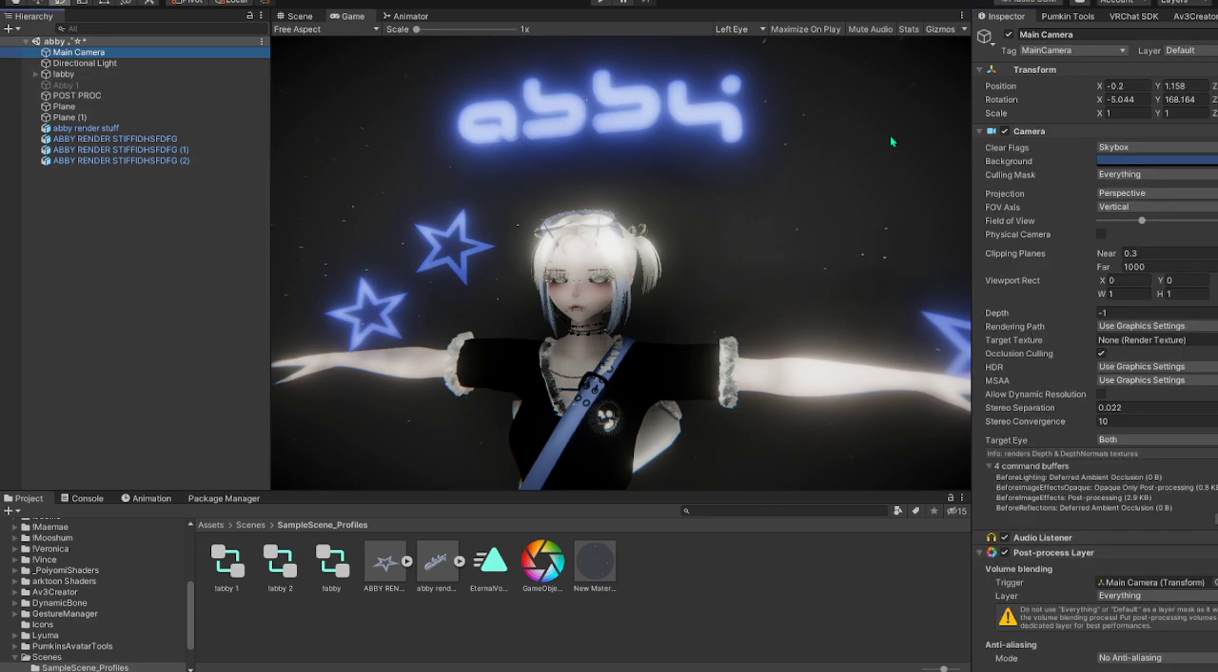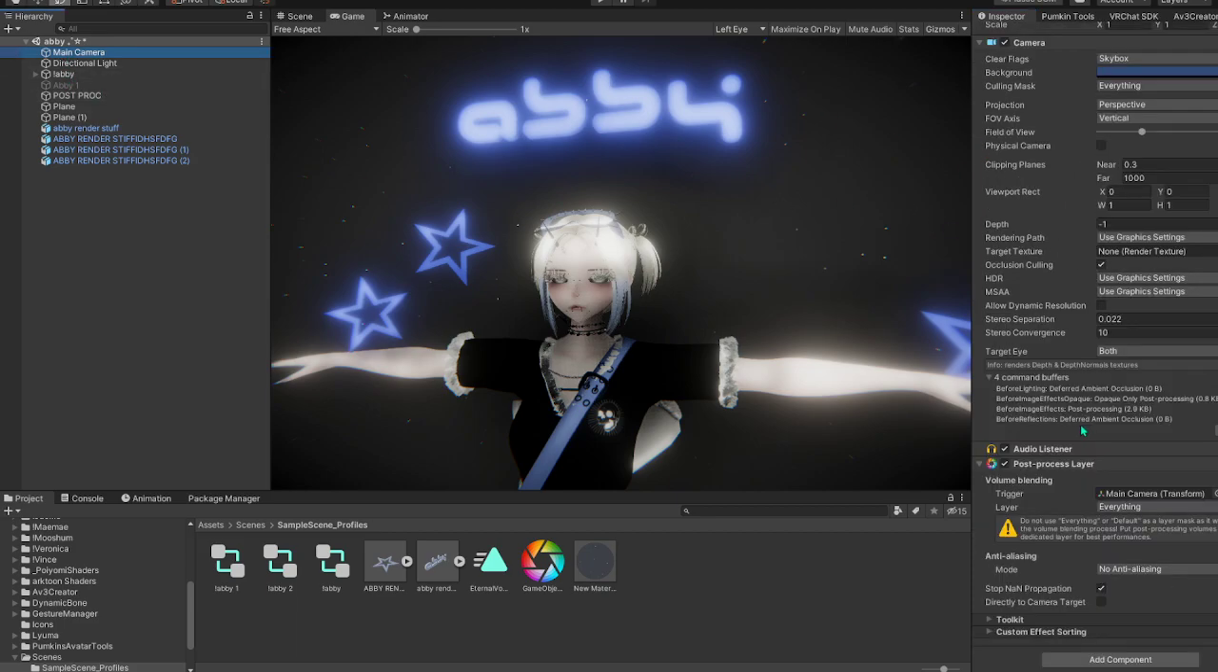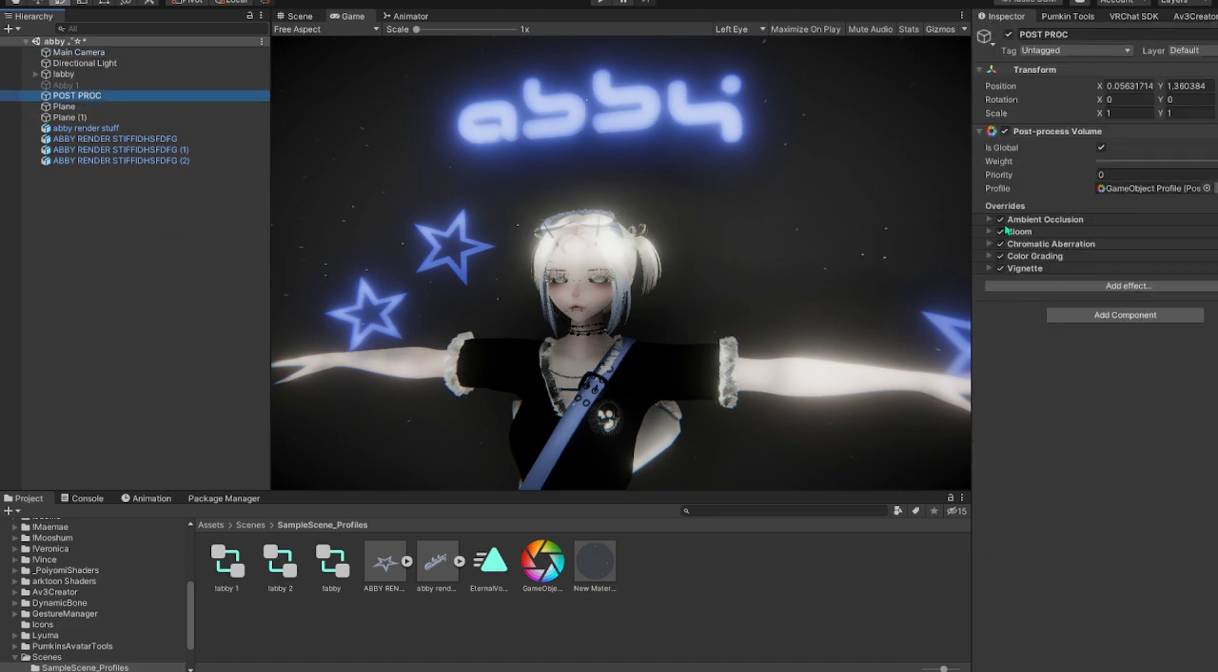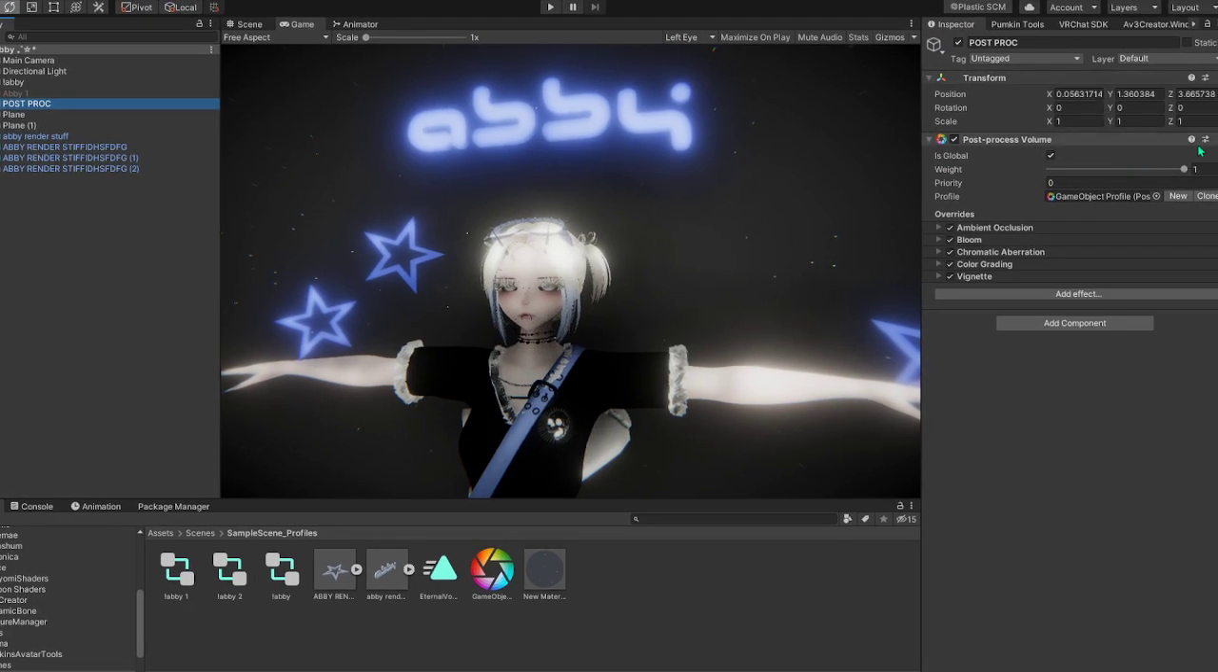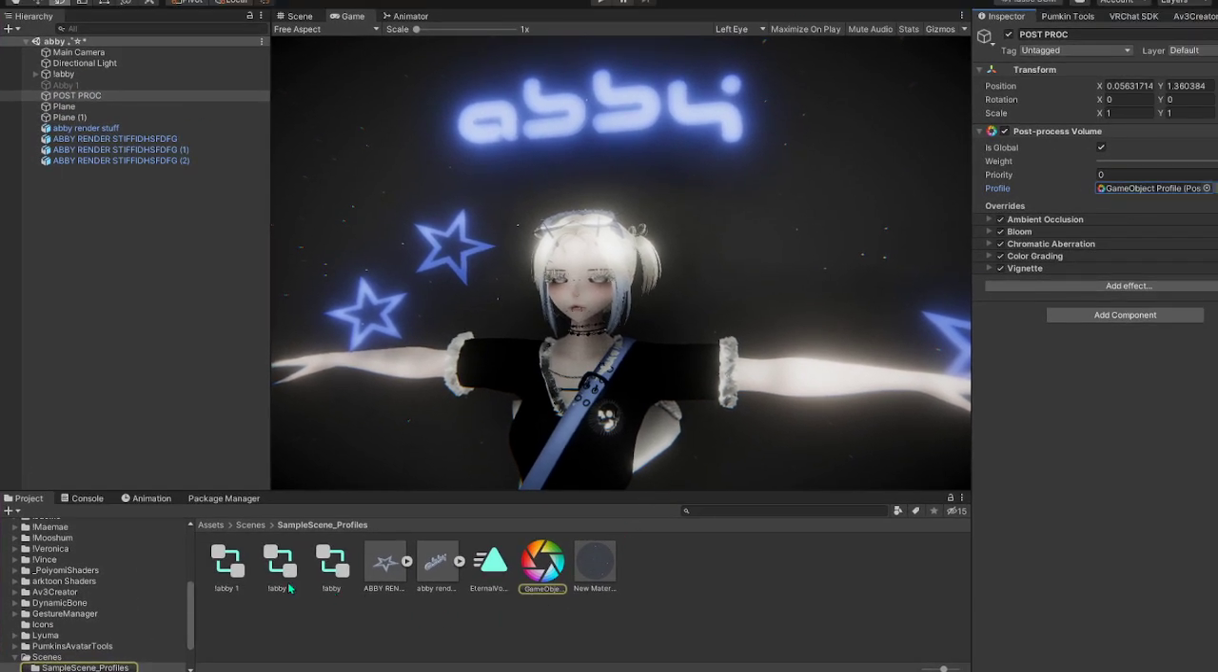And then go to your main camera and you're gonna put the post-processing layer on. Make sure that you have your trigger set to your main camera. The layer right here is set to everything. And then on your post-processing for this section, make sure that this weight is at 1. And if you don't have a profile here, which you shouldn't, just click new and it'll make you one, and then click on it and it'll bring you to where it is. And you can just put all your render stuff in there.